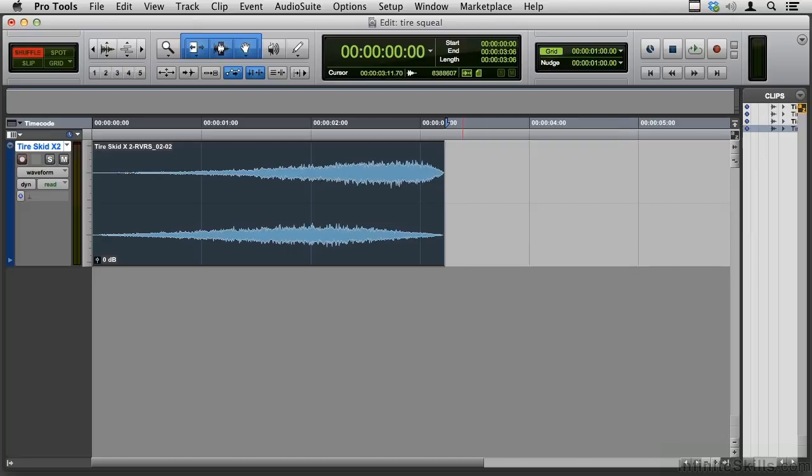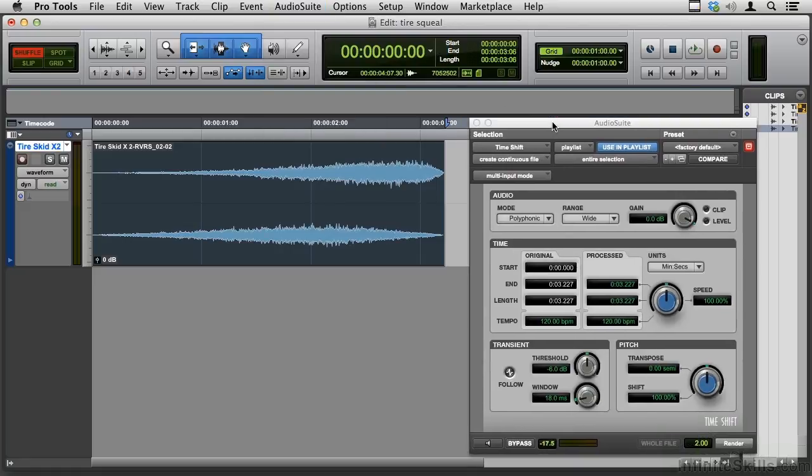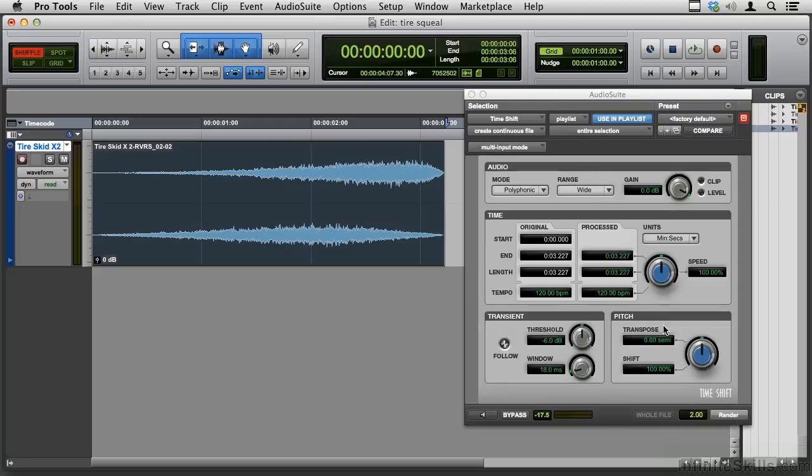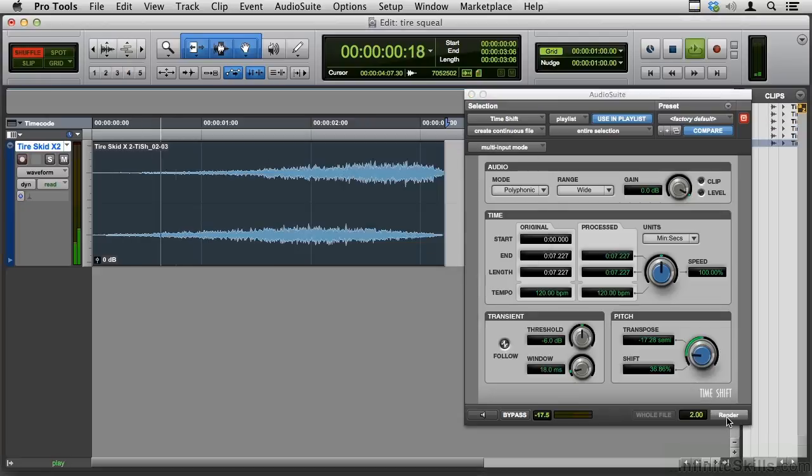Now I'll close this, go to audio suite, and pitch shift. And to do that, I pull up the time shift plugin. Let me move it up just a little bit. And over here in the lower right-hand corner, I can change its pitch. So I'll go somewhere in the neighborhood of 17 or 18 semitones. I will render that. And now I have... All right. We've definitely transformed this from its tire squeal state to some new thing.